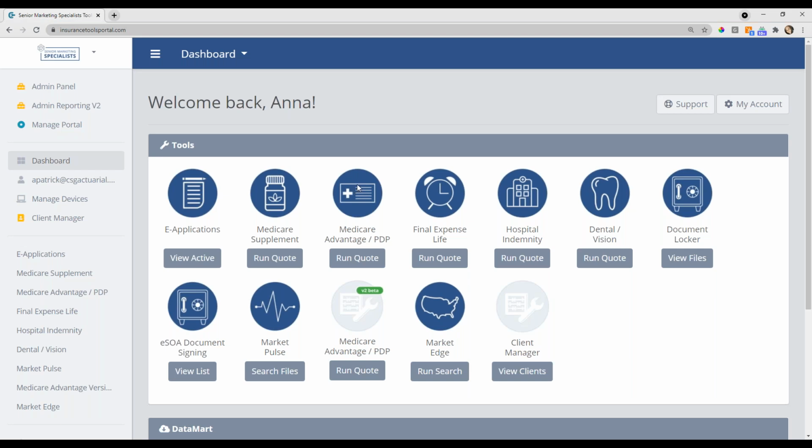So staying on the Medicare Advantage and Part D space here, I'm going to quickly show you your new way to do your electronic scopes on here. So when you are doing AEP, being able to capture that scope electronically. So you have your document locker, and then you have your ESOA document signing. Your document locker is where all of your completed scopes will end up saving. So we'll get to that one here in a second.